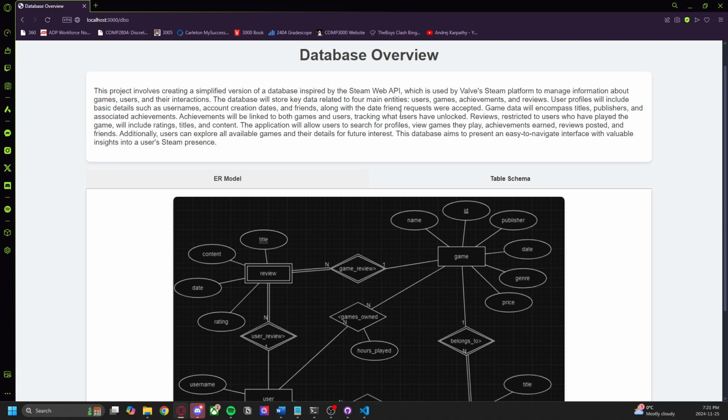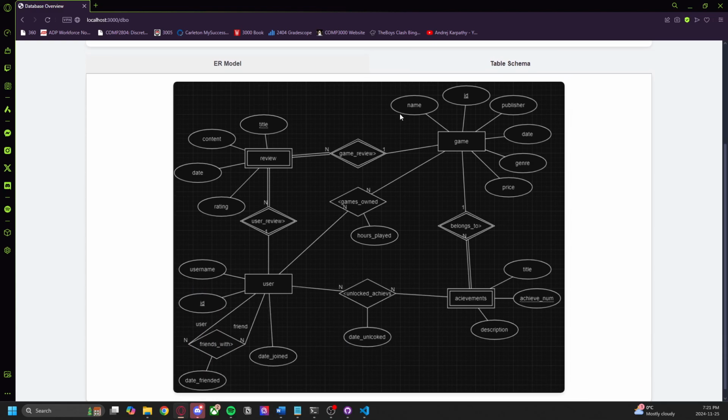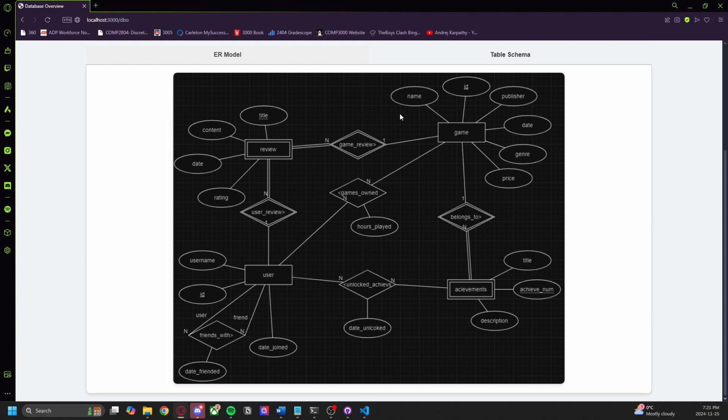So quickly looking at the ER model here on screen, I'll talk about the different relationships and different aspects of the database that I've included. Namely, I have a user entity here that contains different information about users, such as username, the date joined, friends that users have, and an ID that lets me store it. And then I have reviews, which store title, content, that sort of information, as well as games, which store the relevant information about games, and then achievements, which store different unlockables for the games.